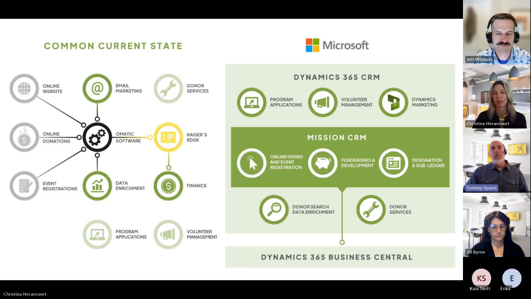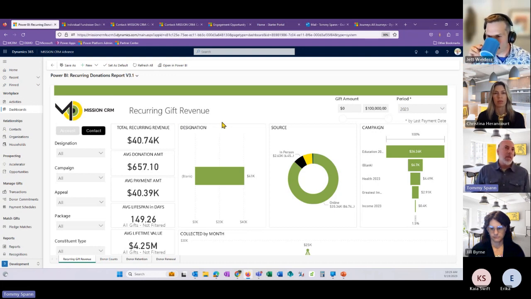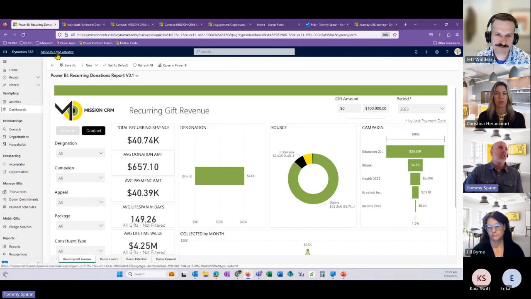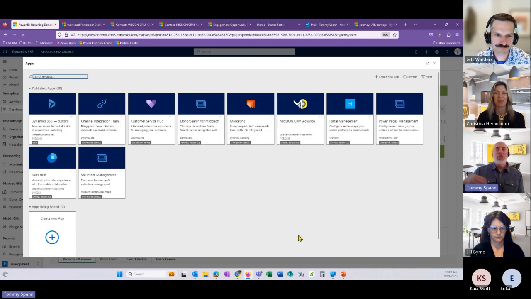So looking at my screen here, you'll see that I'm currently logged into Mission CRM and I've got this Power BI dashboard, right? This Power BI dashboard is pulling from my Mission CRM database, but it could also be pulling from other data sets or other data that is being stored in this platform. If I click on the application link up at the top, you'll see, much like an iPhone or an Android phone, I have different applications in here.